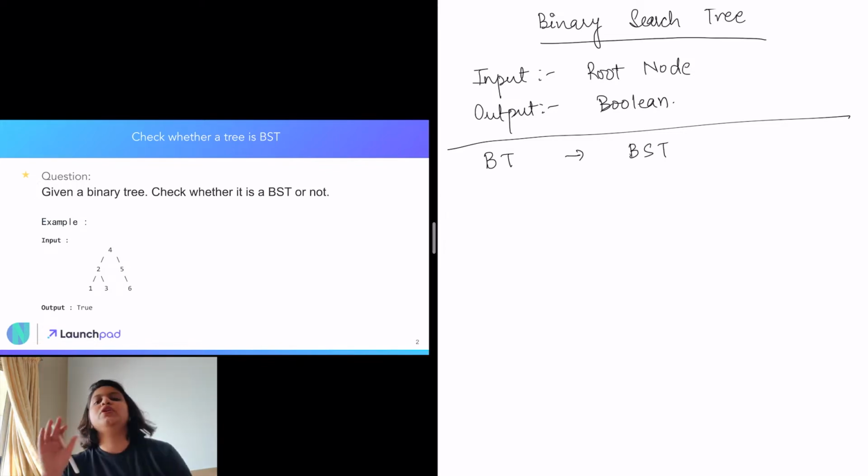Now, coming to the fact that given a binary tree, we have to check whether it is a BST or not. So what is the differentiation between a binary tree and a binary search tree? Structurally, there is no difference. A binary tree has a root element similar to a binary search tree. It has left and right children similar to a binary search tree. So basically it can have at most 2 children. The only difference between a binary search tree and a binary tree is the relation with its parent node.